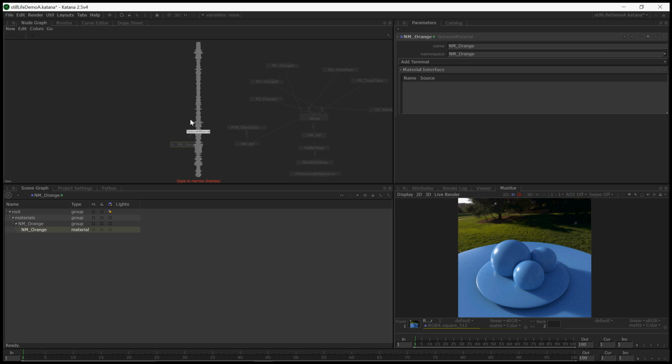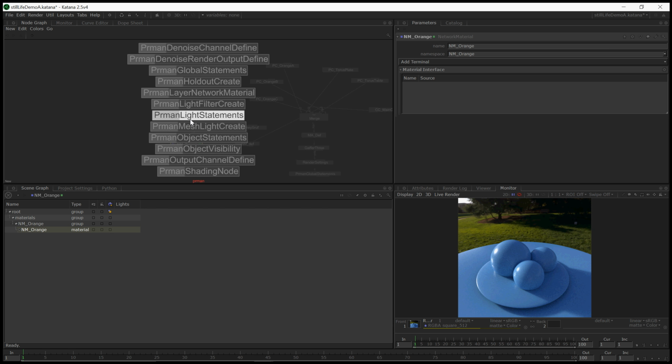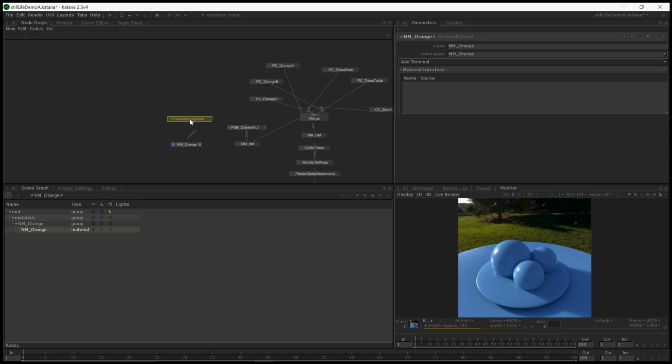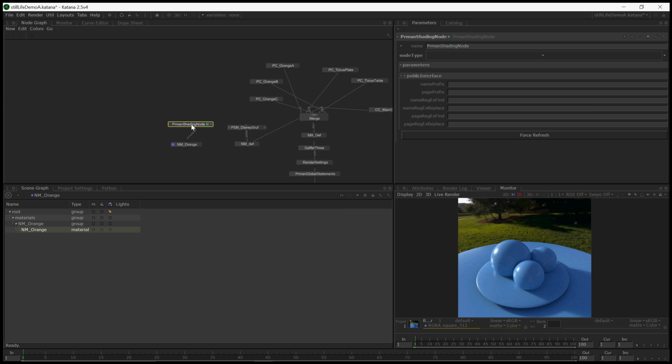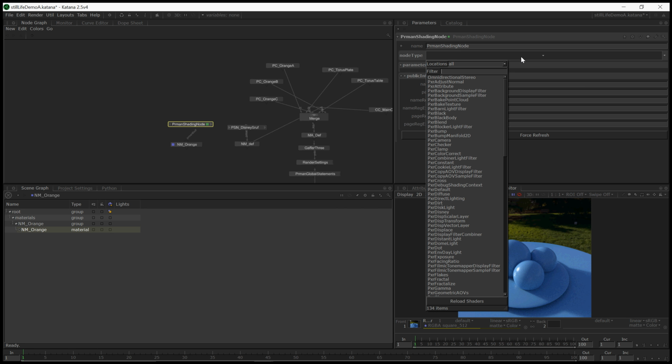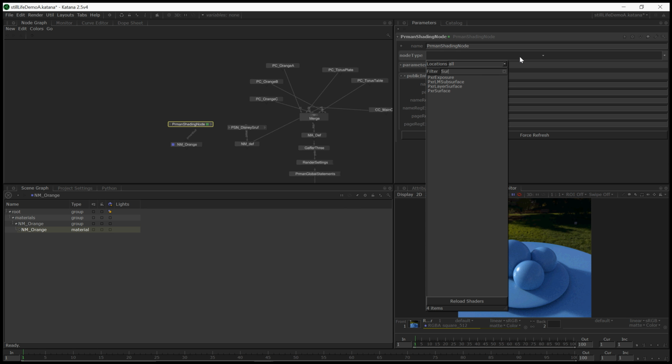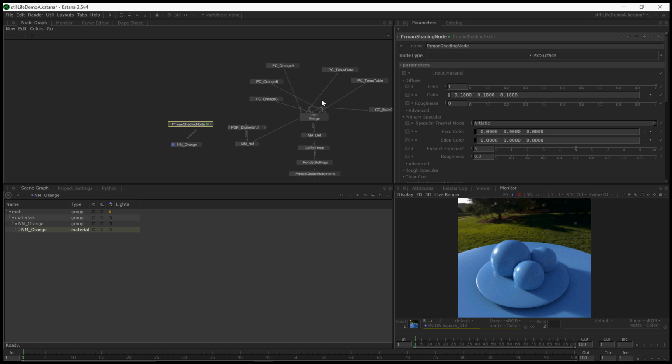BXDF stands for basically a surface. BRDF is a bidirectional reflectance distribution function, but there's other types like BTFs and BSSDFs, and basically BXDF is just a generic name for a material. So we're gonna do a PRMan shading node. Pretty much every node in our node network is gonna be a PRMan shading node. What's gonna be different about it is the node type. So for simple surfaces, I recommend using a PxrSeExpr, and by simple I mean single layer.